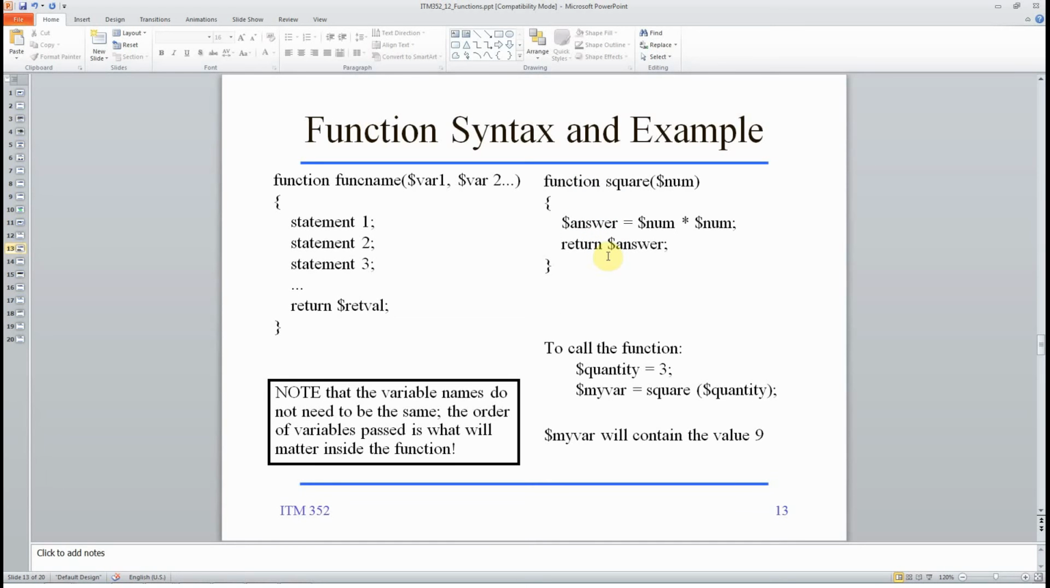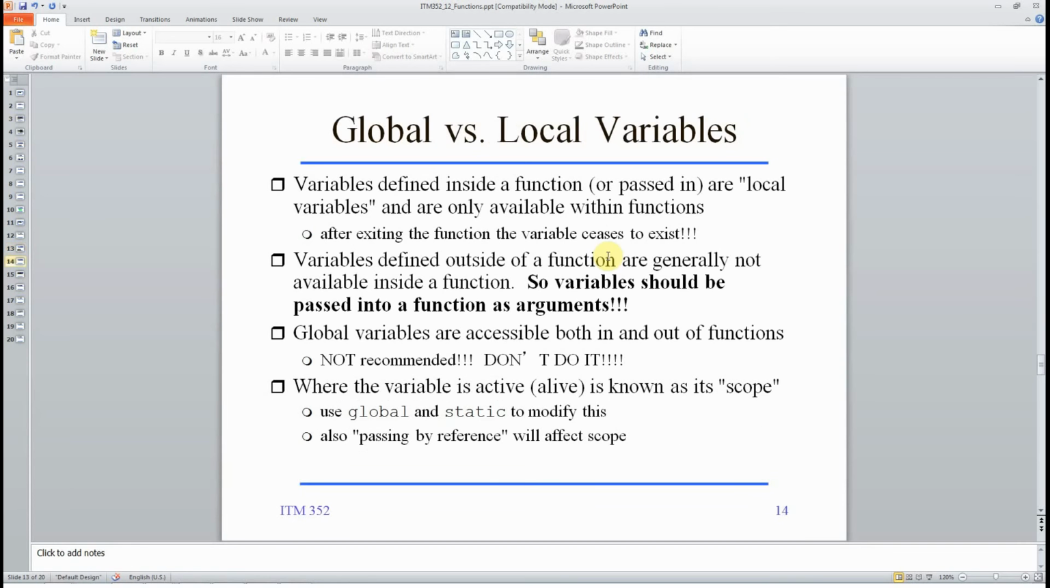So it's kind of like Vegas. What happens in Vegas stays in Vegas. Anything outside of Vegas happens outside of Vegas. So that's the idea of global versus local variables. For protection purposes, variables that are used inside a function are local to that function. That includes the variables that are used for the parameters.